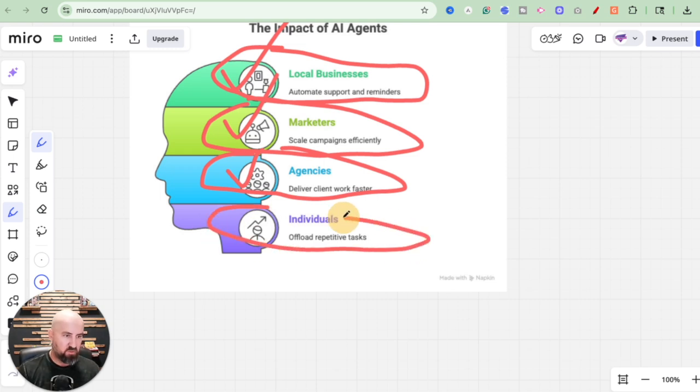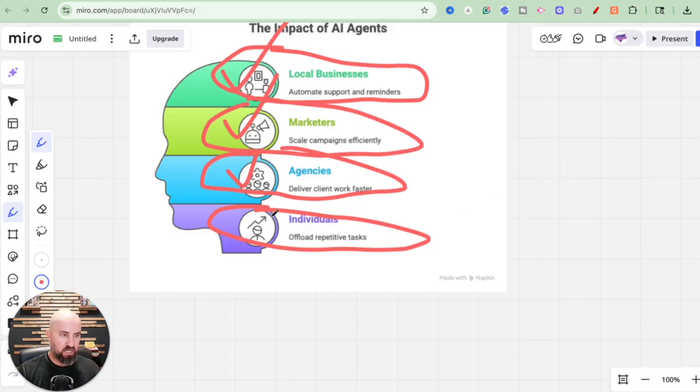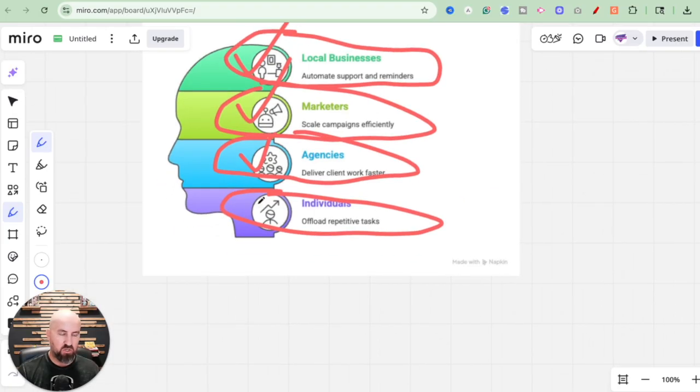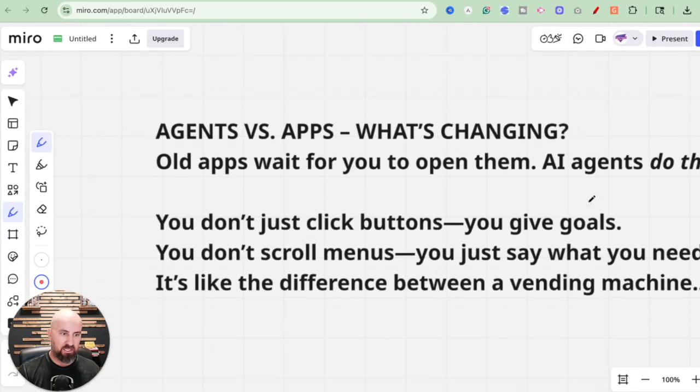Even if you're an individual entrepreneur, it's going to help you offload repetitive tasks and focus on what actually grows your business. You can have an AI agent analyze your email. You can have it do many of the things that you're doing manually right now. So it's important to know how these AI agents can help you so that you can get more efficient, so that you can do more with a lot less time and a lot less work.